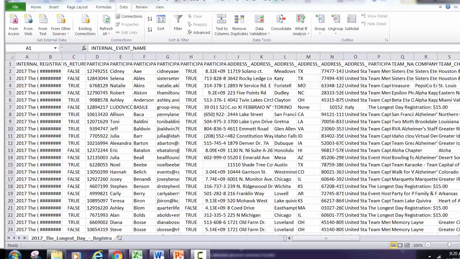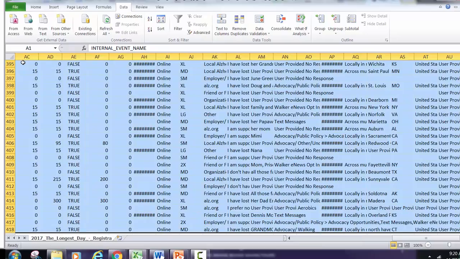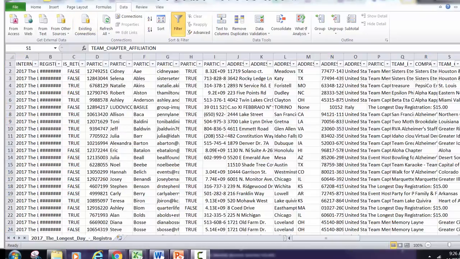Participants are assigned a chapter based on the zip code they provide during registration. To identify participants that belong to your chapter, download the report and open it in Excel. Click on cell 1A and hit Control A on your keyboard to highlight all rows. Click on the Sort and Filter menu and choose Filter. You will see a down arrow at the top of each column. Locate the column called Participant Chapter Affiliation and click on the arrow.